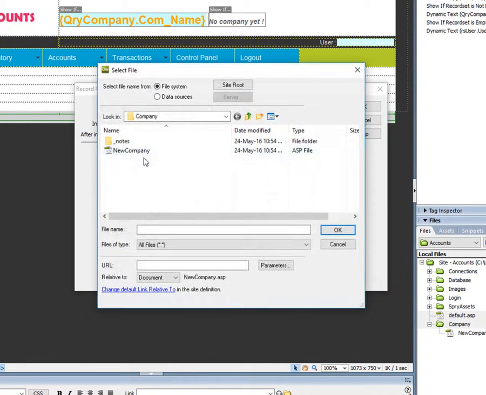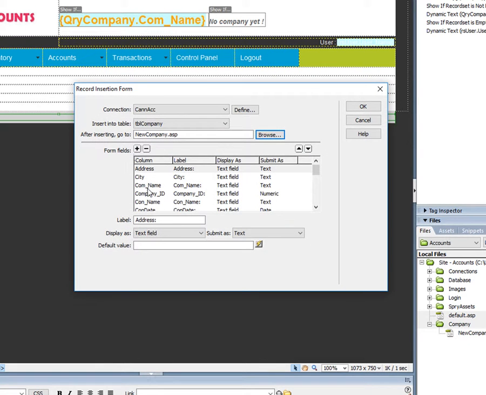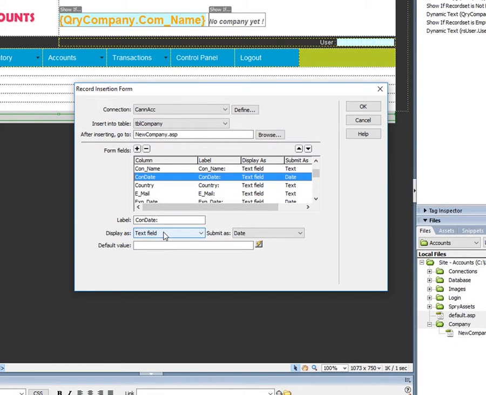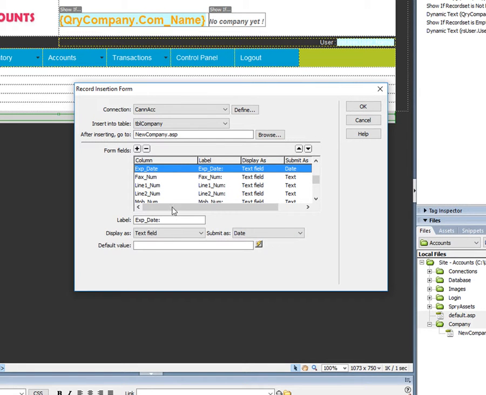After inserting, I want to remain in the same page. Alright, over here I don't need to update company ID because this is auto number. And what I will do is just be careful on a date. I want to insert a date as submit as a text, and there's another date which is expiry date, so I'm just gonna submit as text as well. Alright, so over here I'm just gonna choose my company date.